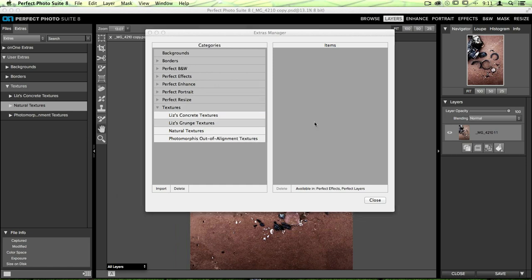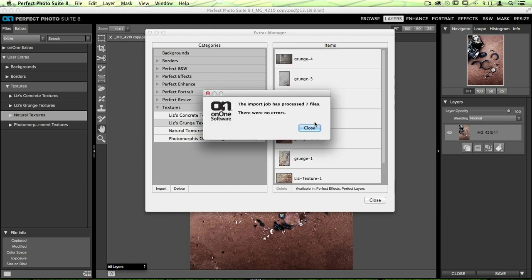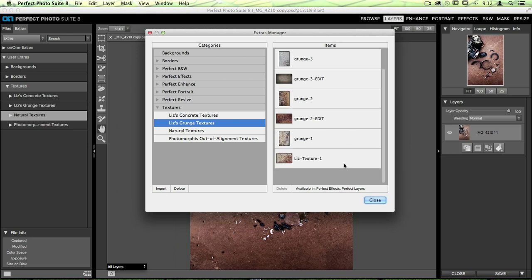Now that we've got our category and we click OK, it'll process all of these and it'll let me know if there are any errors. If for some reason you imported a file that doesn't work, it's not good to import things like PSD files because they have lots of layers in them and sometimes can create problems. You want to import TIFFs or JPEGs. So just in case there were any errors, that would let me know. And you'll see down, these are all the ones that we just imported.